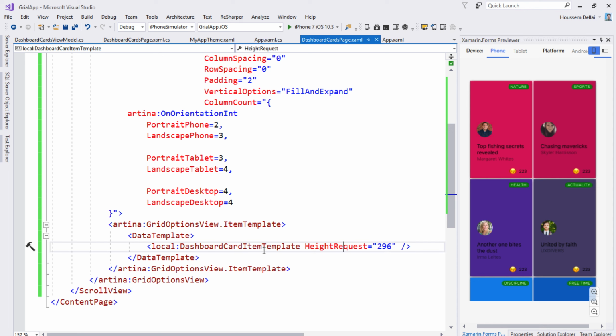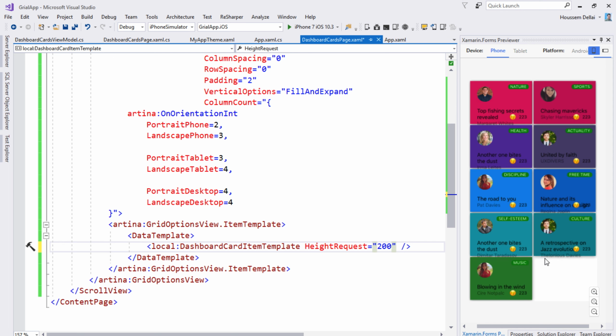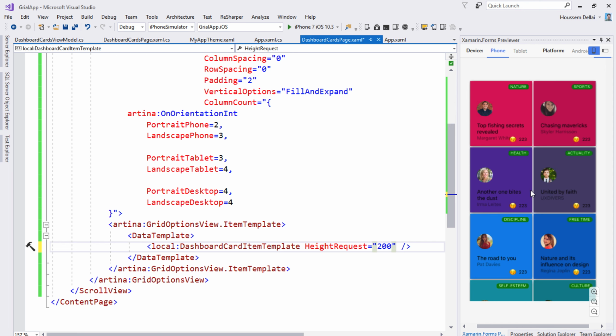Here we have a dashboard card item template, for example, which has a high request of this number. I can change that to be, for example, 200, and I can immediately see the change in the live previewer right here.